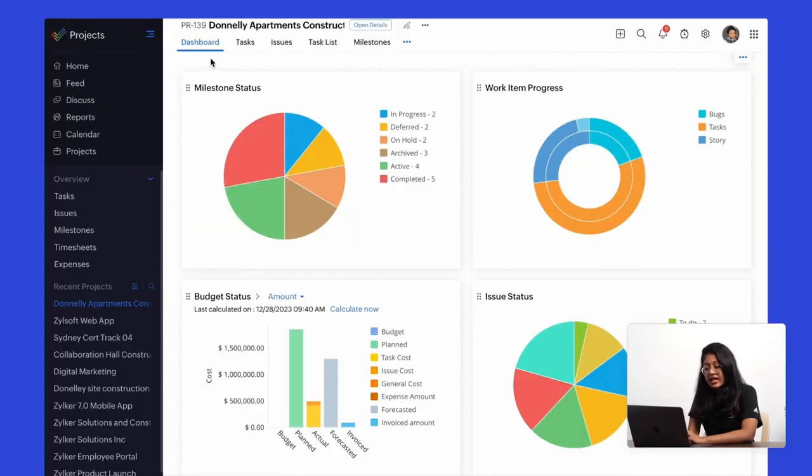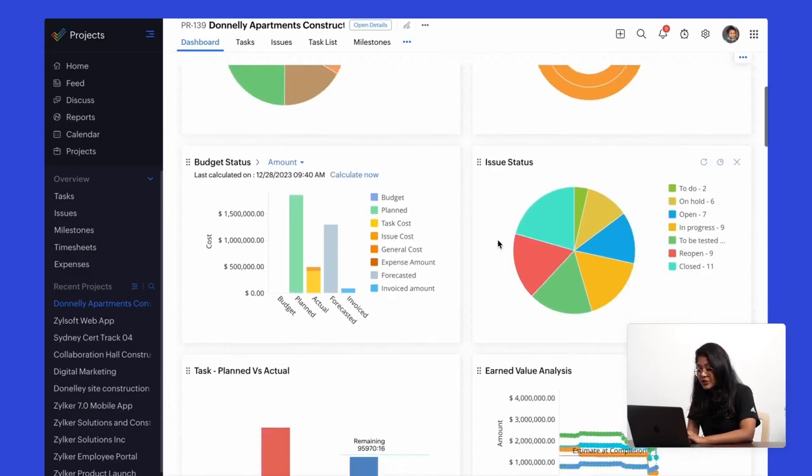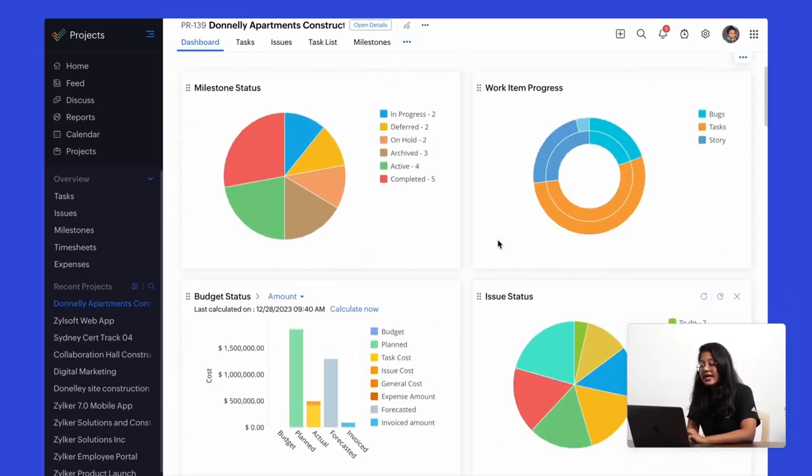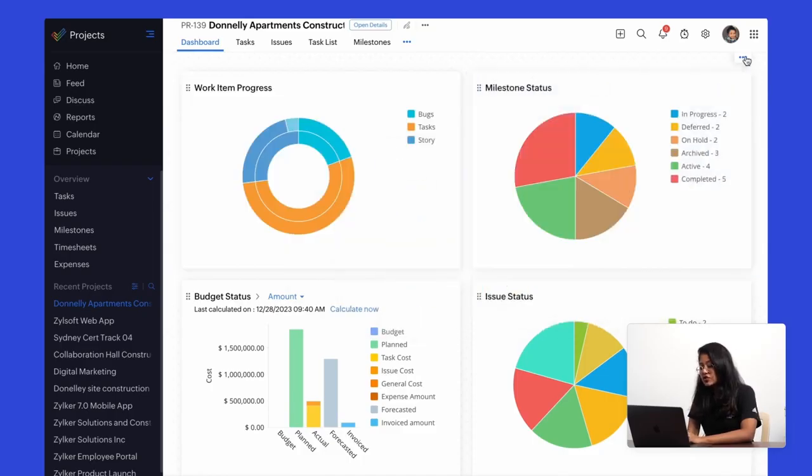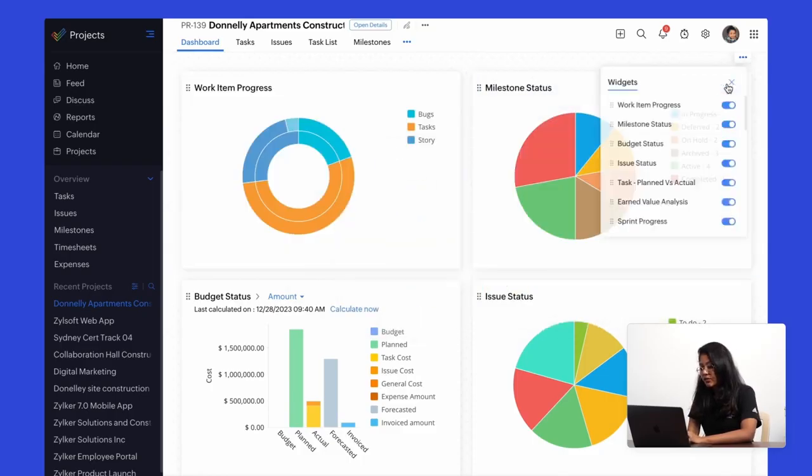Now, we're on the Dashboard tab. So Dashboard gives you an overview of all the project activities in the form of widgets, like the milestone status, the work item progress, budget status, issue status, and more. And these widgets are rearrangeable. You'll also be able to customize these widgets at any point.